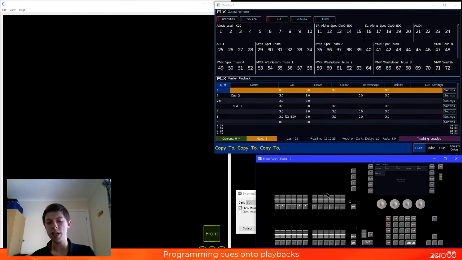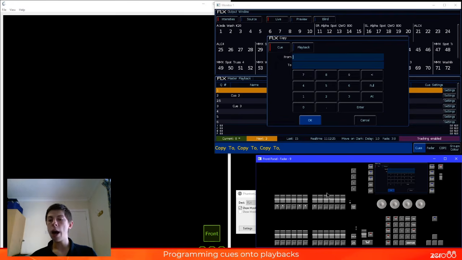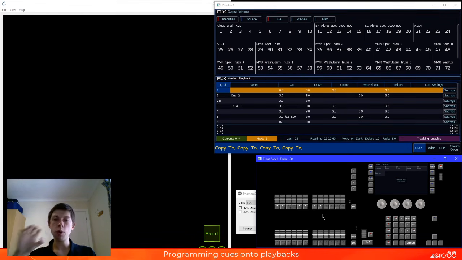Really simple process. Again, go to your copy window, and this time you can just literally go and tap on the playback buttons. So I'm going to go and click on my master playbacks button, and I'm going to say that I want to paste it onto playback number 8, for example. And I've now gone and copied my whole master playback.